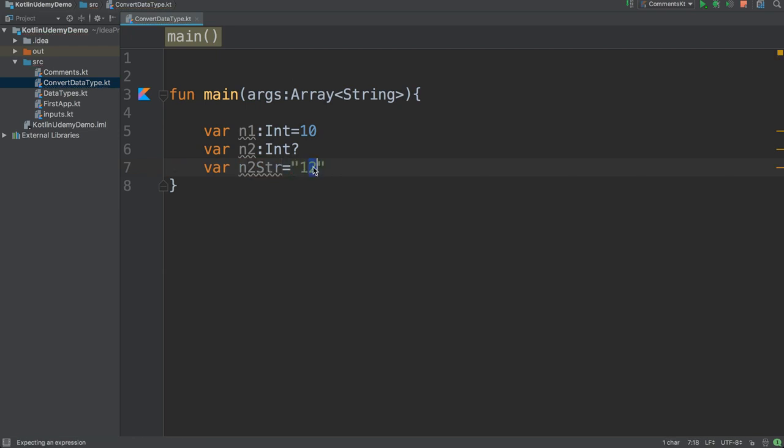Is this 12? No, this is not 12 integer, because if I say this is an integer, it will give me an error. This is not an integer because this is a string, because it is between double quotation marks. Now I want to take this value and add it inside this value. Now I have n2, I want to add the n2 string inside it. So this one will not work. Why? Because you cannot add a string inside an integer. This data type is different from this data type.